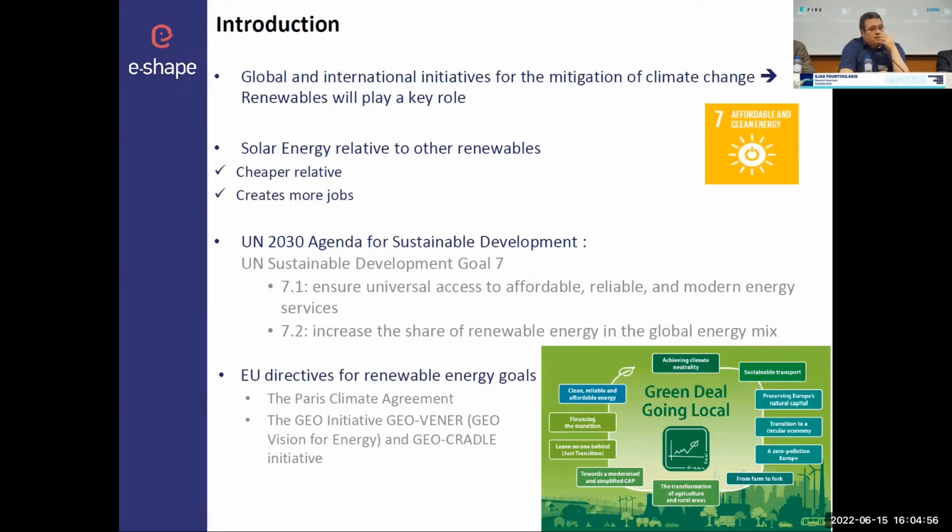Renewable energies will play a key role for the success of global and international initiatives relative to the mitigation of the climate crisis. And solar energy has some advantages relative to other renewables. Actually, it's cheaper and it creates more job positions.